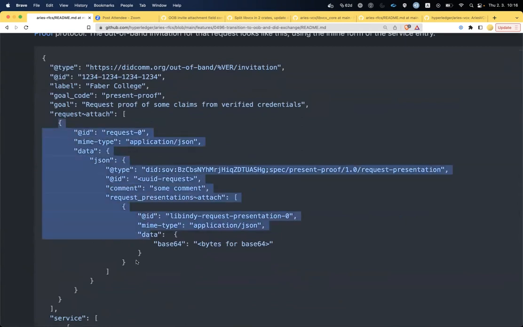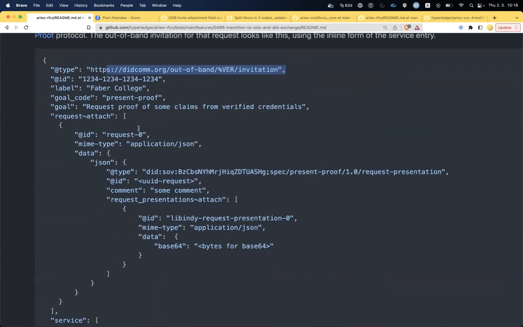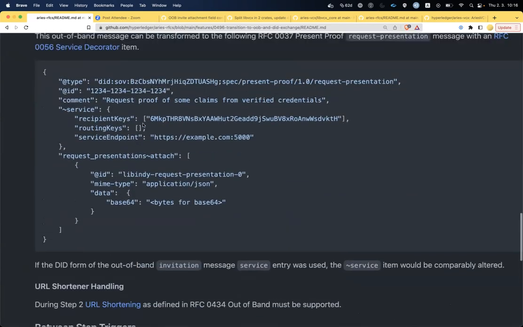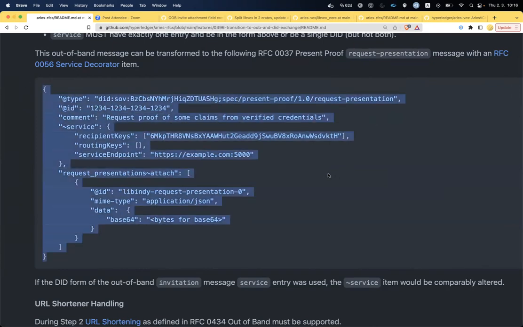You can attach out of band. For example, you can attach request presentation into your out of band invitation. Now, this kind of proposes an alternative, first of all, format, but also functionality. So basically, you would create a request presentation message, and you would include this additional service decorator, and generally you would use this entire payload the same way you would use an out of band message. So you'd probably render this as a QR code on a page, or embedded into a deep link button.